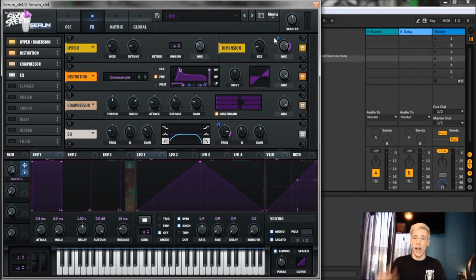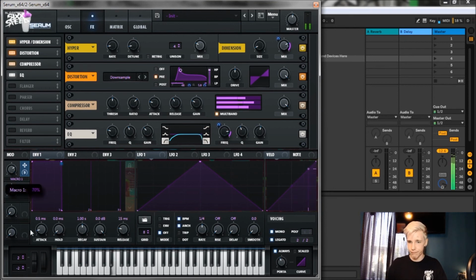So your sound after all of this should sound a little something like this. So there you have it, everybody. That's how you can make a really, really sick riddim yoi bass in Serum.